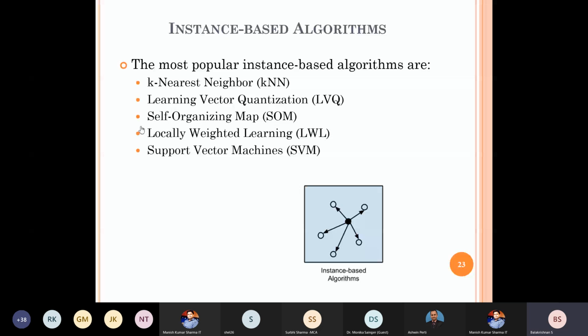As per that, some of the instance-based algorithms we use are k-nearest neighbor, learning vector quantization, self-organizing map, locally weighted learning, and support vector machine. So these are some of the algorithms that belong to instance-based algorithms. So next one.